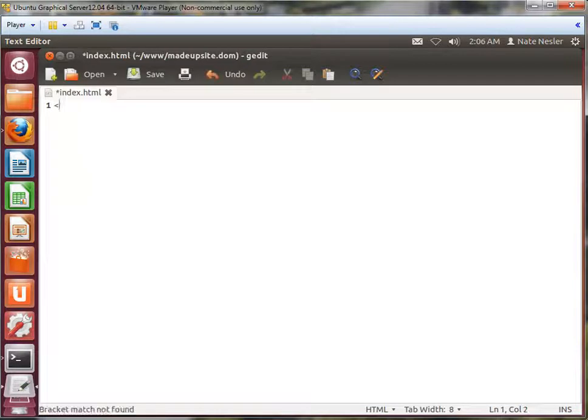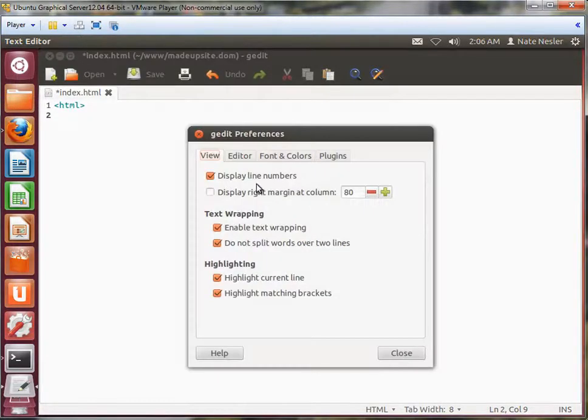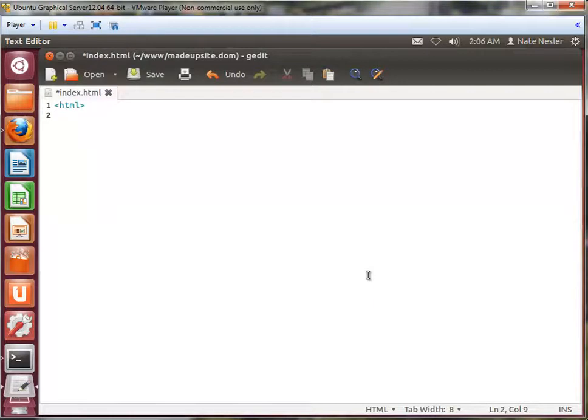Alright, cool. So it's going to end up being index.html, and it's pretty cool because I can start out here with an HTML tag like this, tab it over. Now when I'm doing this in the browser here, I need to come up here and edit preferences. Sorry, I need to say display line numbers here, highlight current line, matching brackets need to be checked, and then under editor I need to check enable automatic indentation, so let's just automatically tab over and things of that nature.